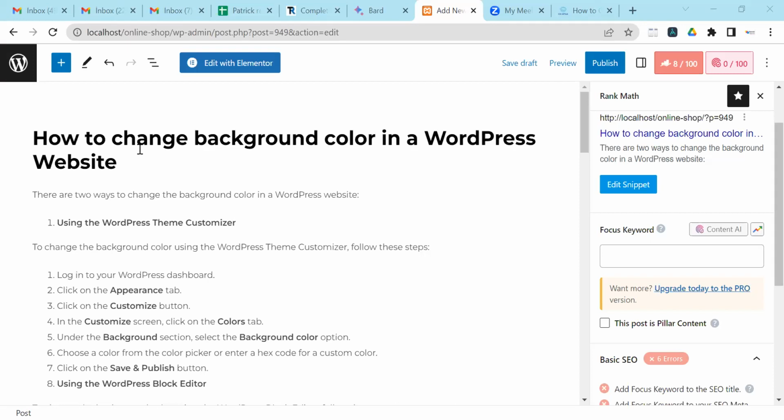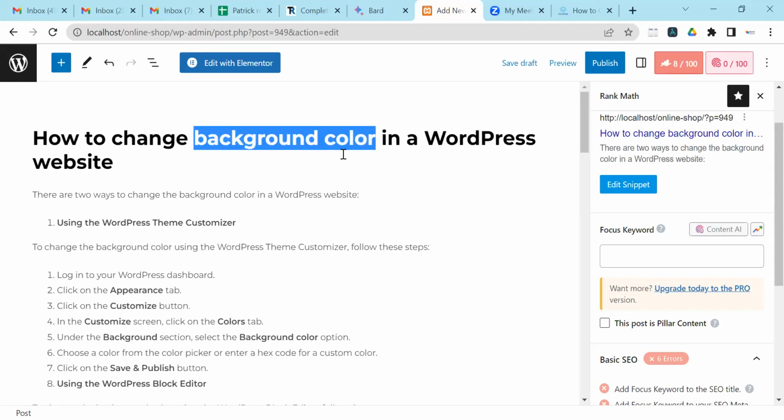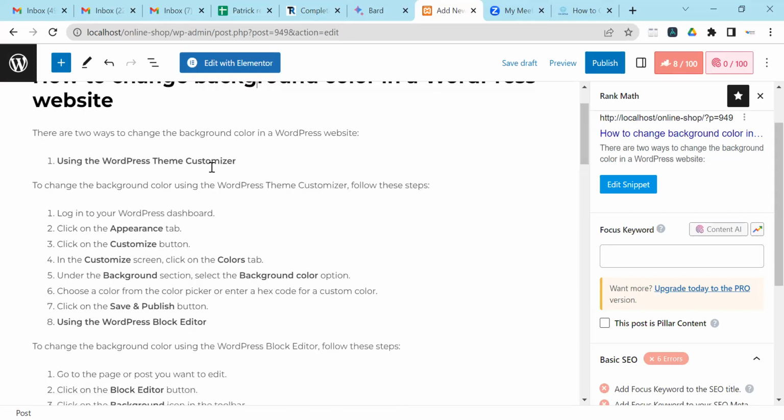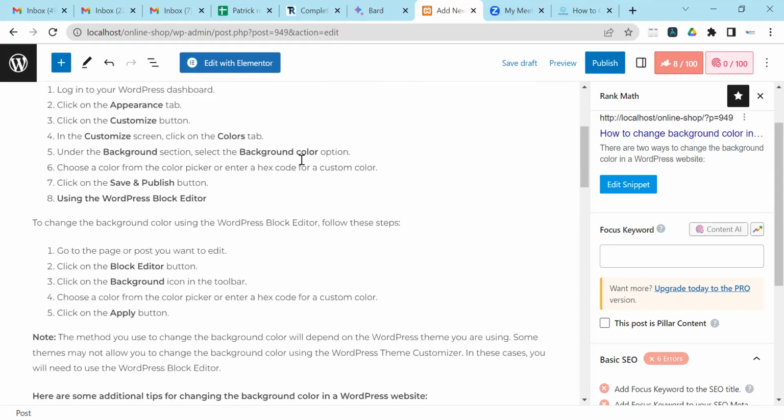Okay. So a focus keyword here, in the simplest way, can be background color, because all this sentence is trying to discuss the background color. Everywhere we are concerned about background color.